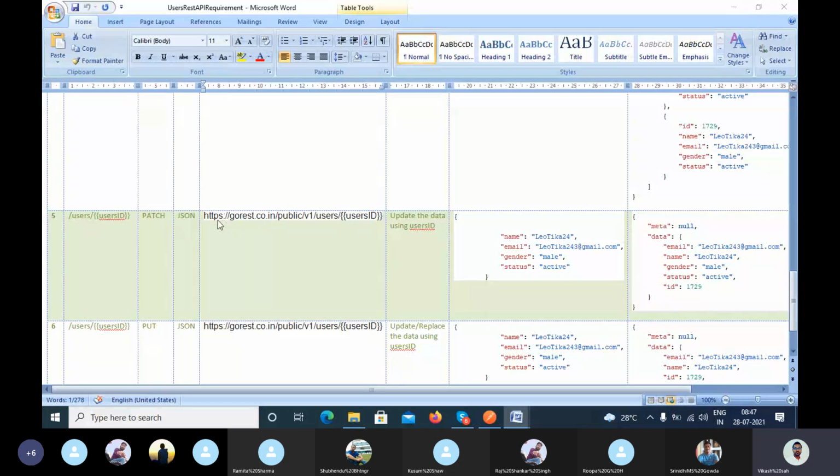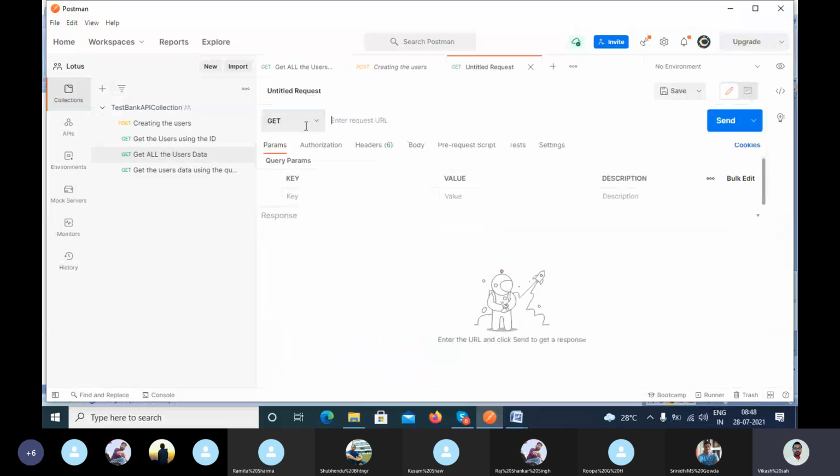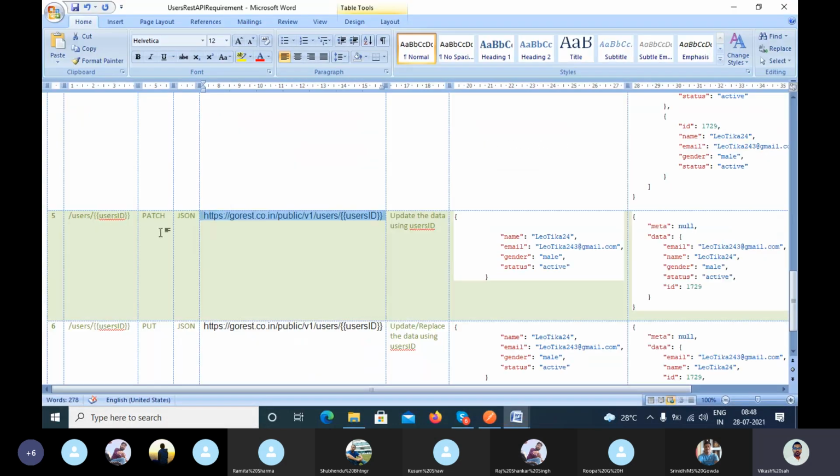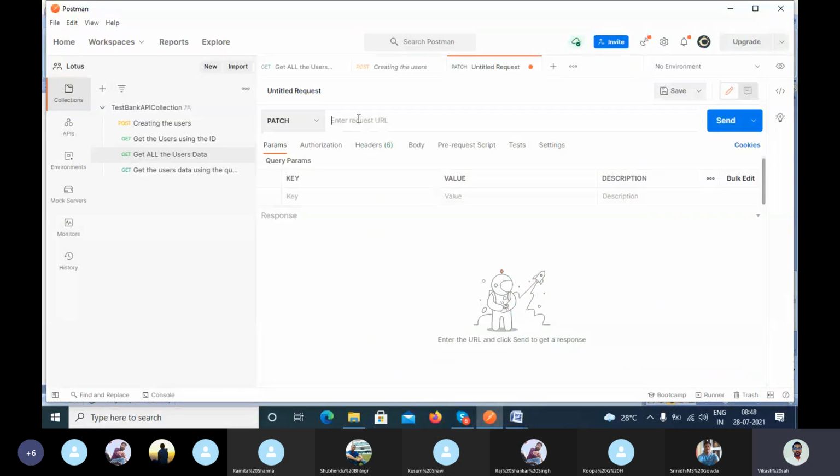Okay, so I will copy this URL. Let me copy this URL. I have copied this URL, and I am going to create a new request. And what is the method here? The patch. Go and select the patch. I have selected the patch, pass the URL.